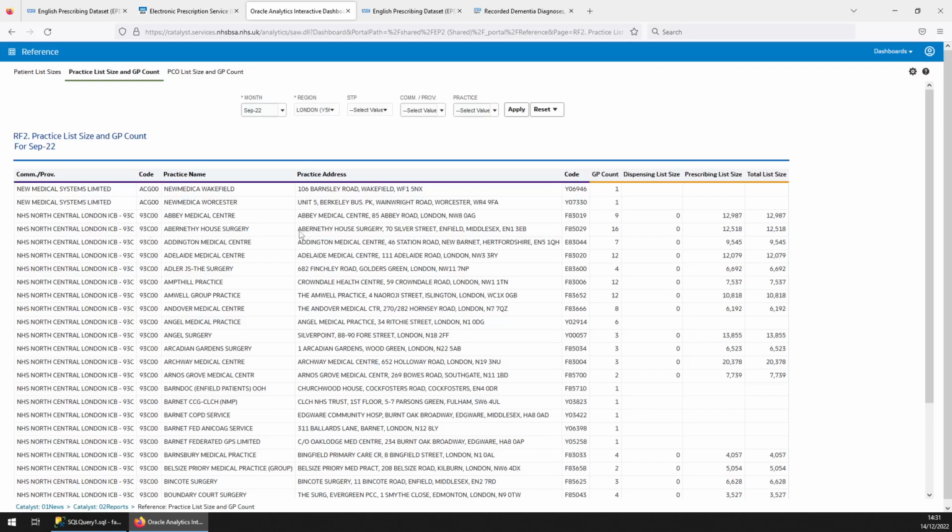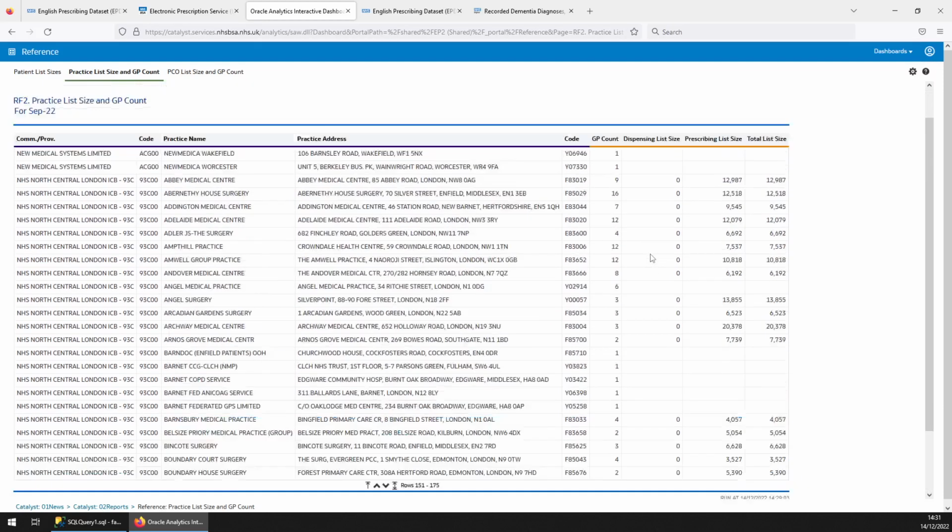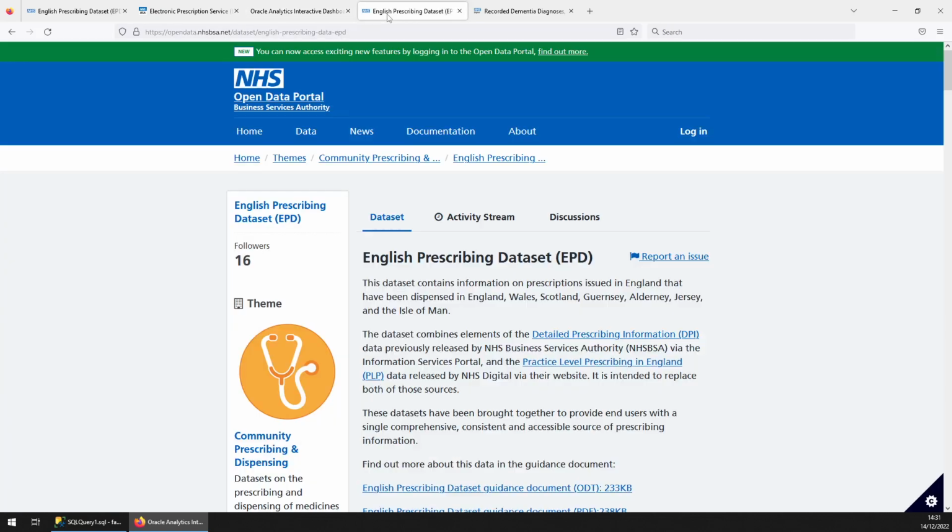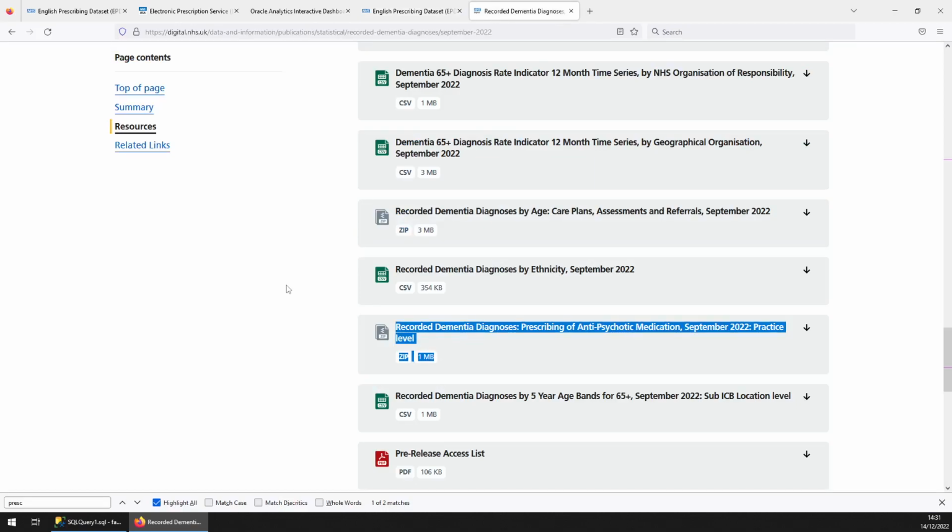That's already covered a little bit in the NHS workforce dataset. But I think it's worth mentioning here as well because they have a separate figure for the prescribing list size, so you can tell which practices actually are prescribers and dispensers. Then we've also got the English prescribing dataset, and I also mention the dementia dataset as that's got a little bit on prescribing of antipsychotic medication.